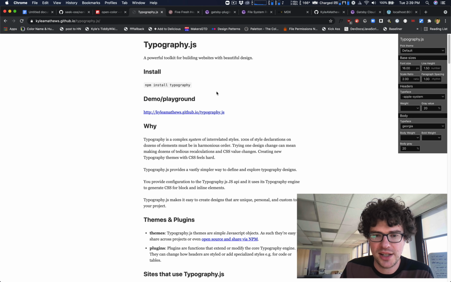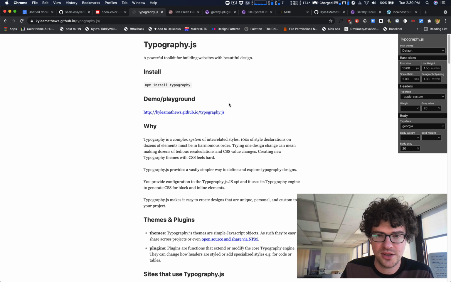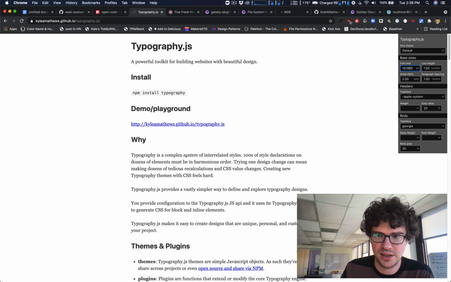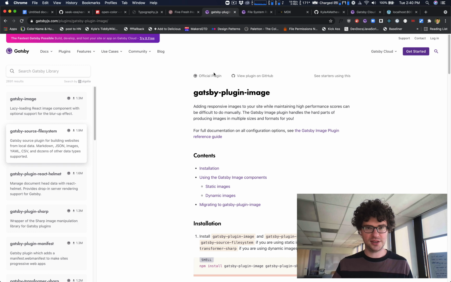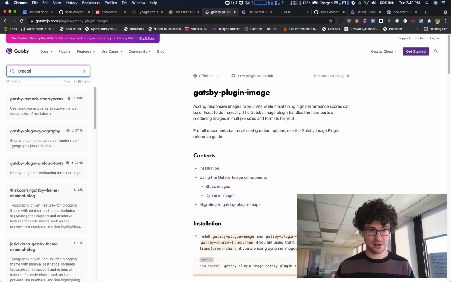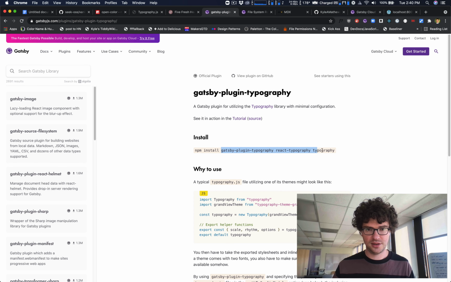And so what typography.js does is it gives you a library that you give some parameters like font size, line height, scale ratio, a bunch of different stuff here. And then it generates the CSS so that everything works together harmoniously. So this is sort of like a live playground where you can change different variables and everything reacts with it. So it's pretty cool. So let's get that installed and try it out. We have some packages that we need to install here.